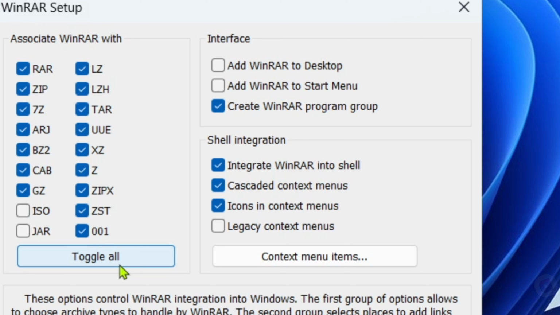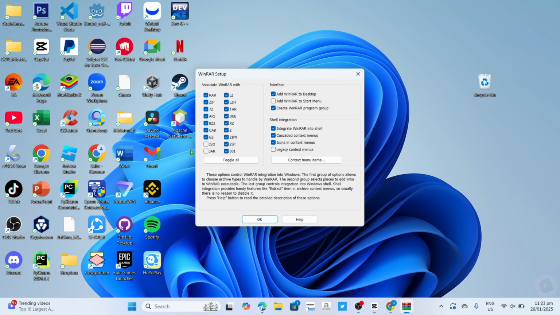While here on the right side, you will find options for creating app shortcuts for WinRAR. If you want to add WinRAR to your desktop home screen, just enable the Add WinRAR to Desktop option. And once you're done customizing your WinRAR, just click OK to proceed.